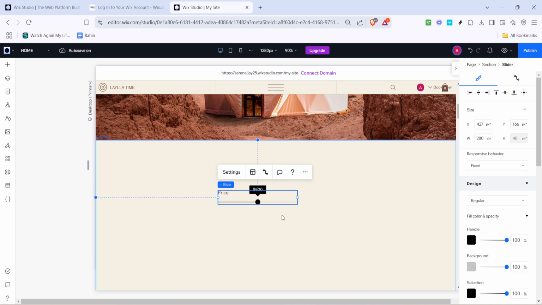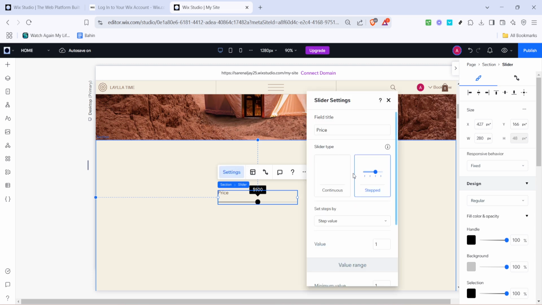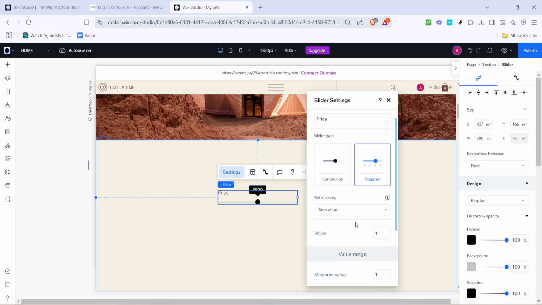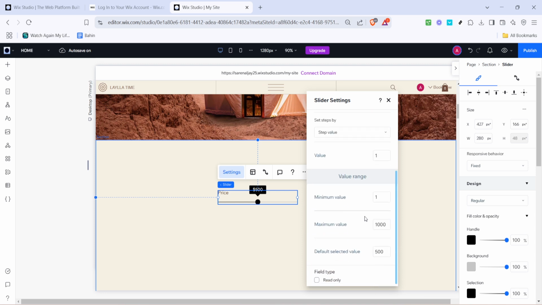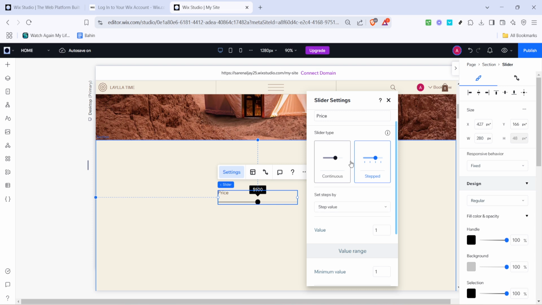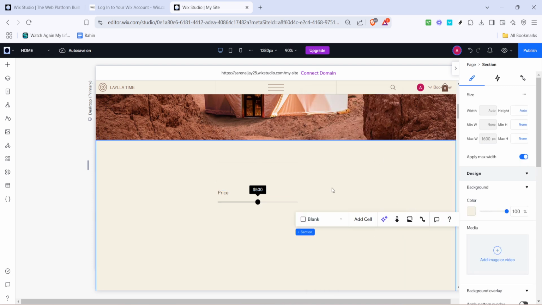After placing your slider, you can customize its settings to better suit your website's theme. Adjust settings such as image transitions, timing, and slider dimensions to ensure they deliver the impact you desire. And there you have it. With just a few clicks and some creative choices, you've successfully added a dynamic slider to your Wix Studio project.